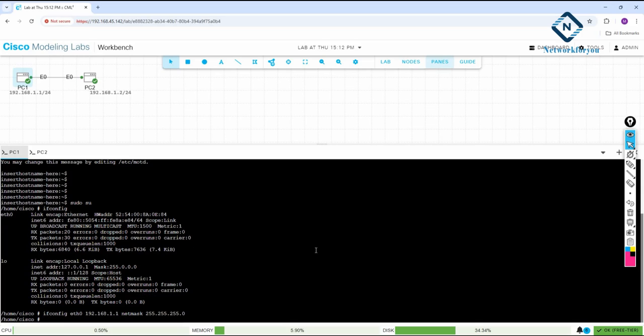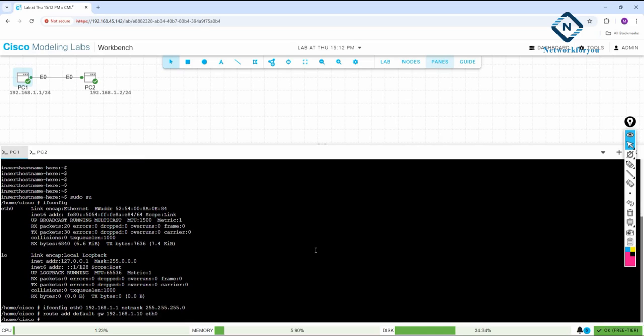Now we need to configure the gateway. How will we assign the gateway? We need to write route, space, add, space, default, space, gw, and here put the gateway. Now we don't have any gateway and no need for a gateway, but anyhow I will put a gateway, any IP, like I can say 1.10 is the gateway. And for which interface? For eth0. So this way we will assign the gateway also.